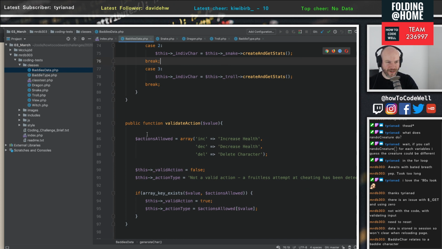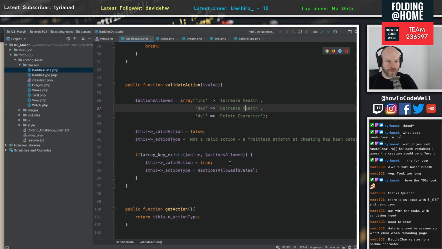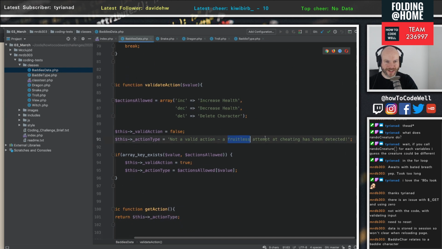Okay, validate action here. Actions allowed. Okay, so we've got a key for an internal code. That's good. Not a valid. A fruitless attempt at cheating has been detected. I love this.